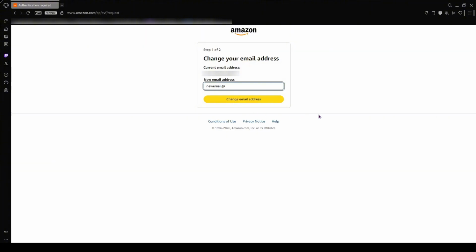Open your email inbox and look for the verification email from Amazon. Next, open the message and follow the verification instructions. This usually involves entering a verification code on Amazon or clicking a confirmation link provided in the email. Once the verification is complete, Amazon will update your account with the new email address.